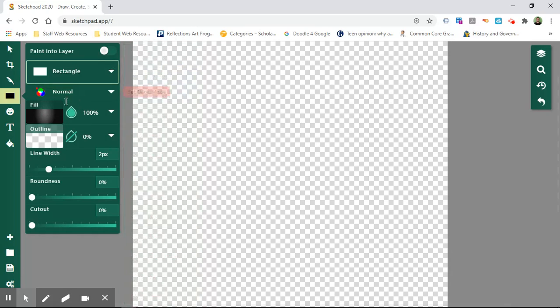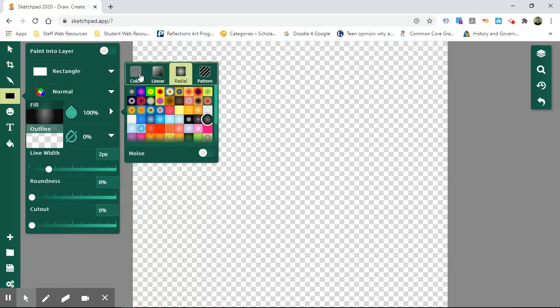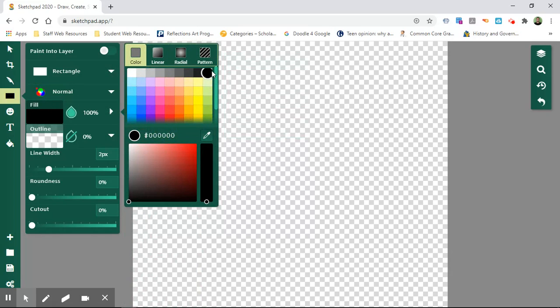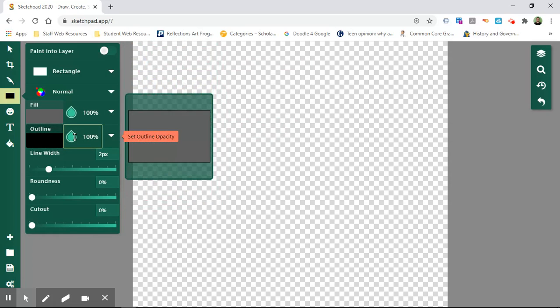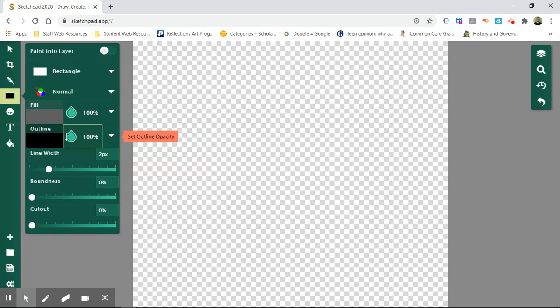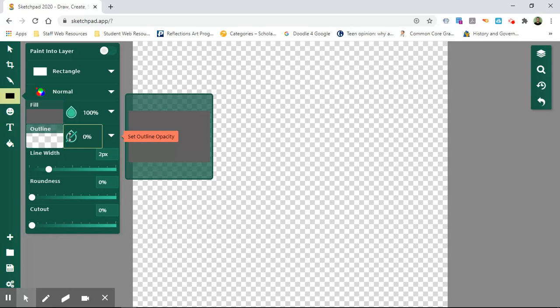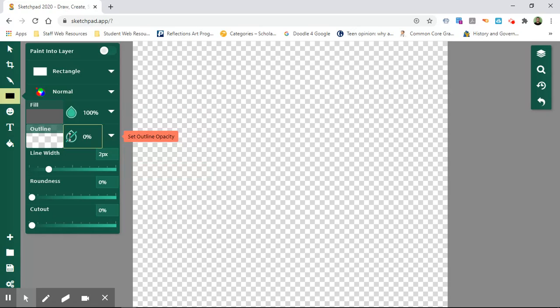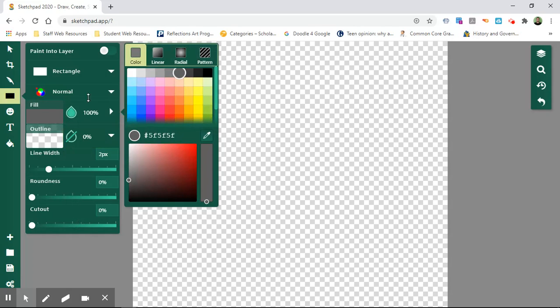So I'm going to start with a rectangle. I'm going to make my fill a kind of gray shape. It'll make my job a little bit easier if I start with gray. And I'm going to keep no outline. Right now yours probably has an outline. Click here, no outline. We're not going to deal with roundness or cutout. Right now we're just focusing on making our fill by clicking on color, making it gray, and no outline.